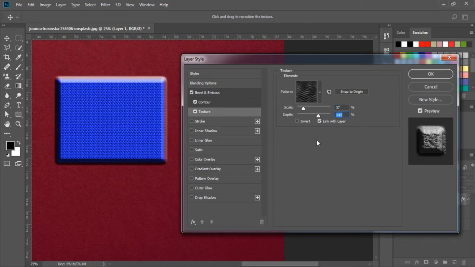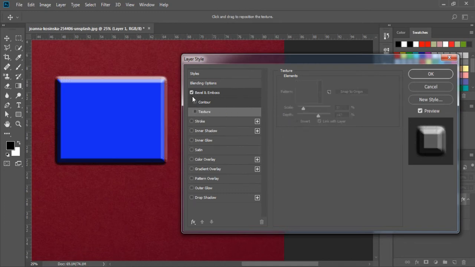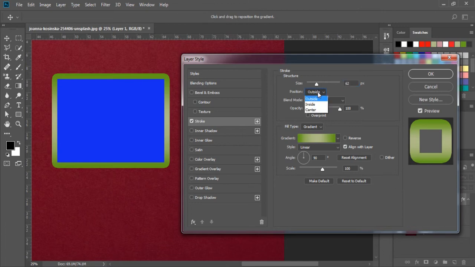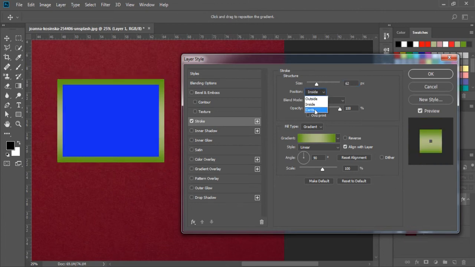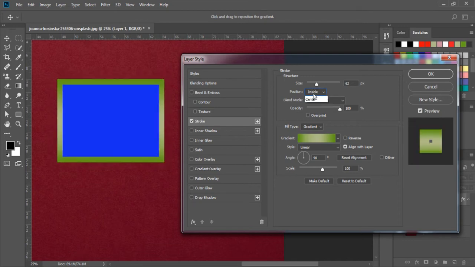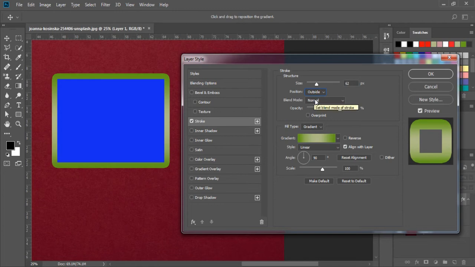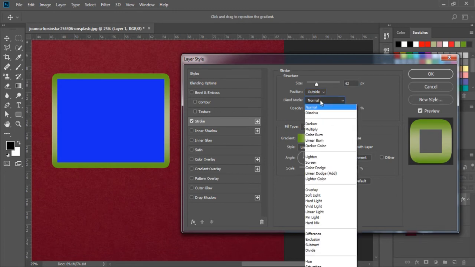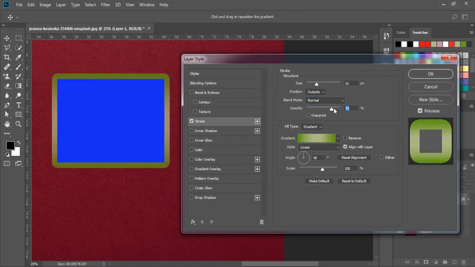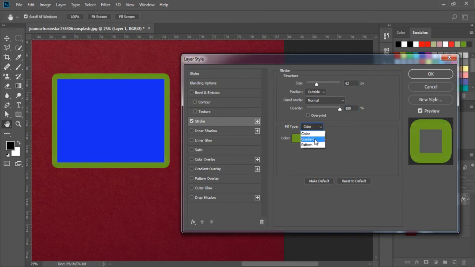Next, we have the stroke option. Okay, let's check this off and check on the stroke option. Here, we can change the size of stroke and position. We can do the outside, inside, or center. We can also change blending mode from here, and we can adjust the opacity. Okay, here we can fill the stroke with color, gradient color, or pattern, something like this.